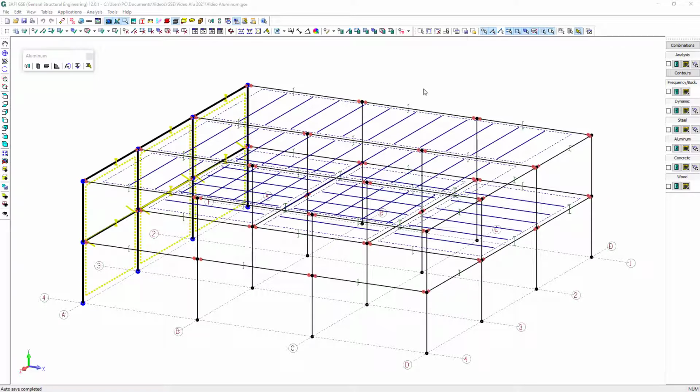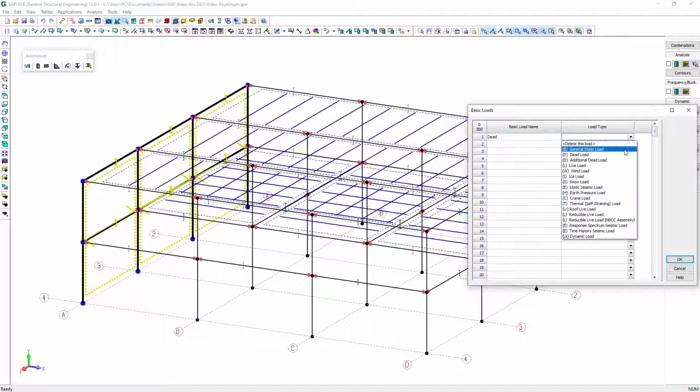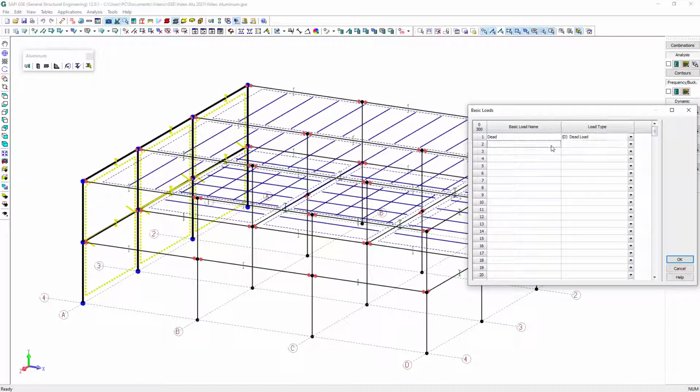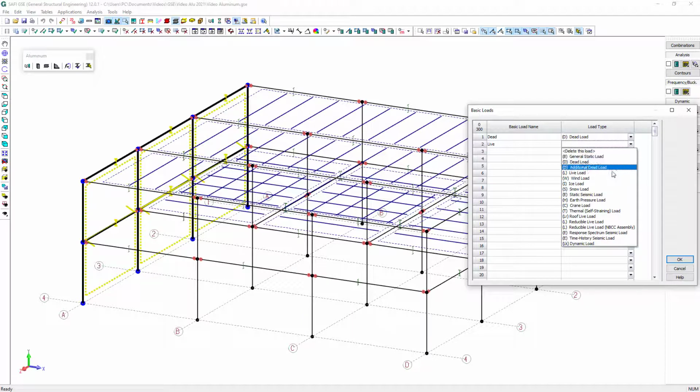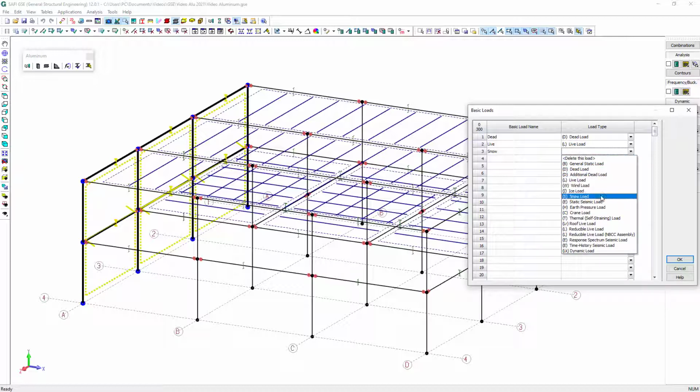We are now ready to define the basic loads in SAFI. Now that the geometry is completed, we can add the loads to this model. The first step is to define the basic loads used. For this example, we need to define the dead loads, live loads, snow loads, as well as the wind loads. In addition to the basic load names, their types must be selected in order to use the load combination wizard.